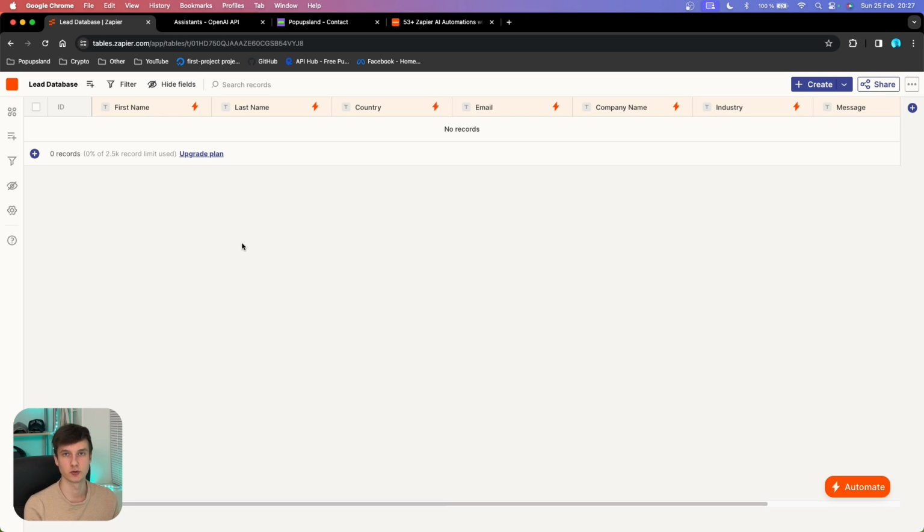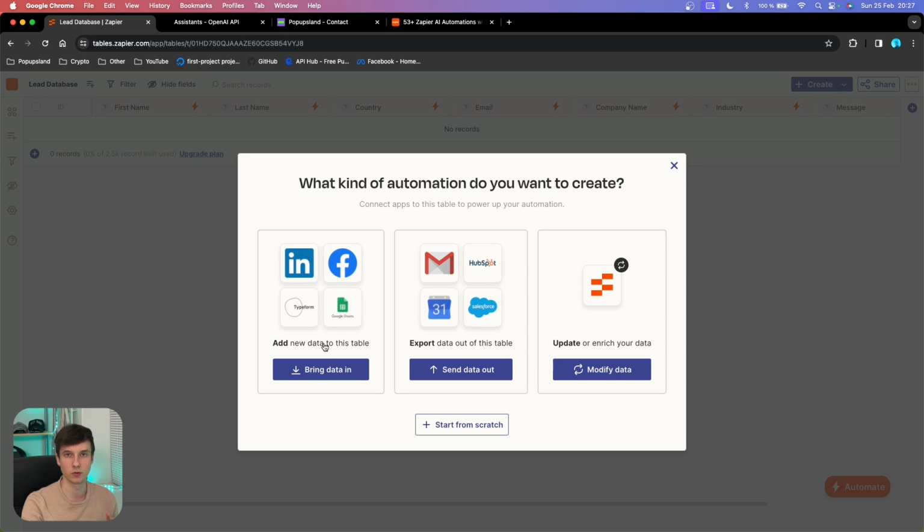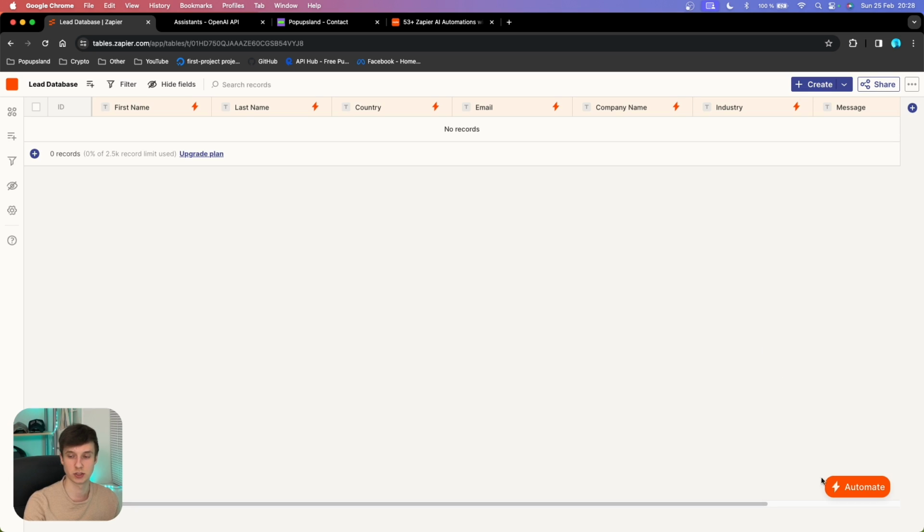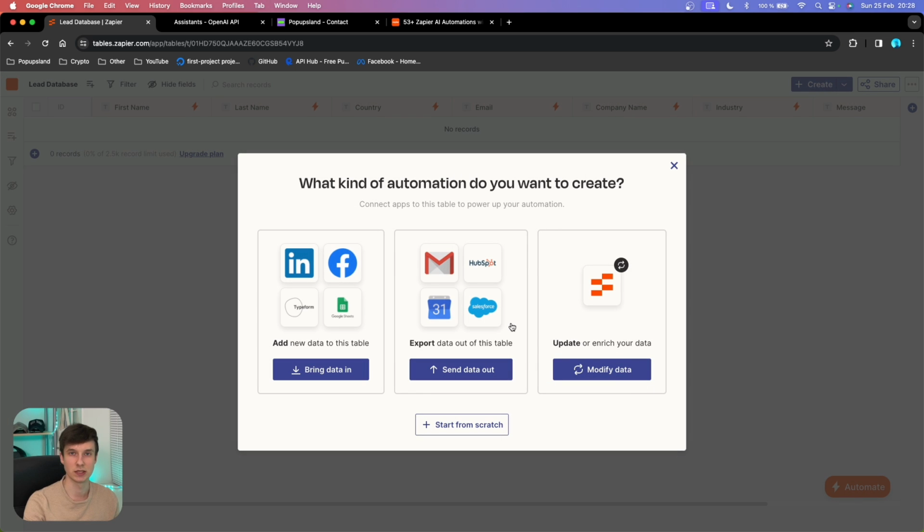But to create an AI automation, you simply have three different options. You have the create button over here. So if I click on that one, you can see we can create an automation from this table. If I click on that, you can see I have different options. I can bring the data in the table. I can send the data out from the table. I can update the table, or the fourth option is that I can start from scratch, which is what I prefer when I'm building my automations. The second way how we can create automation is with this button over here. So if I click on the automate button, you can see we get the same view.